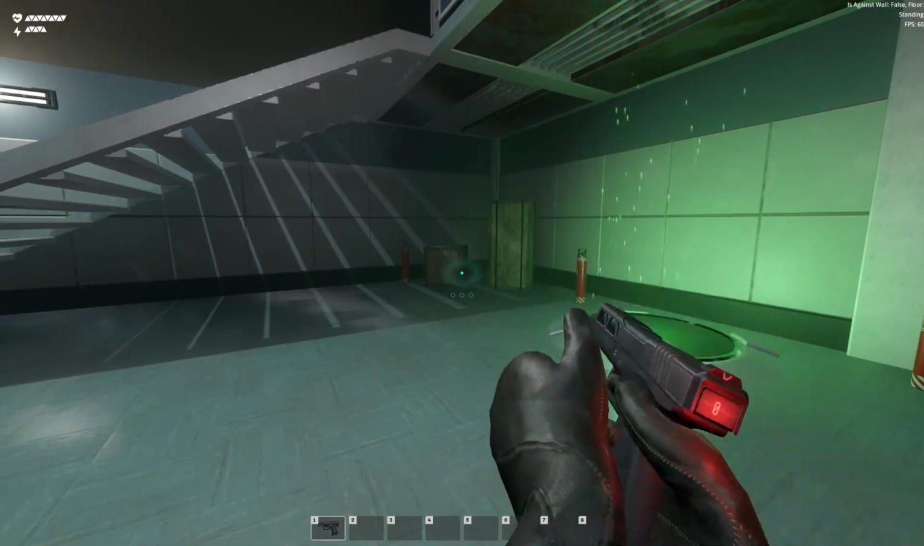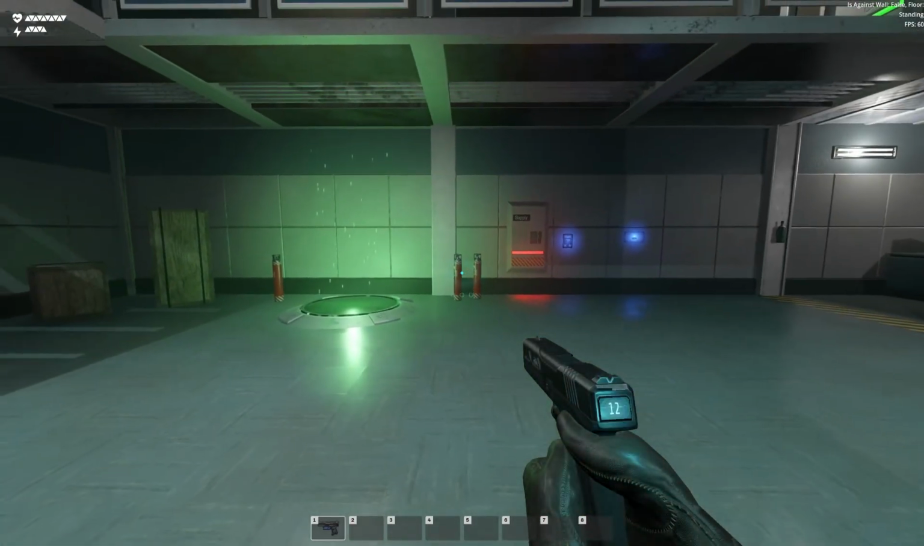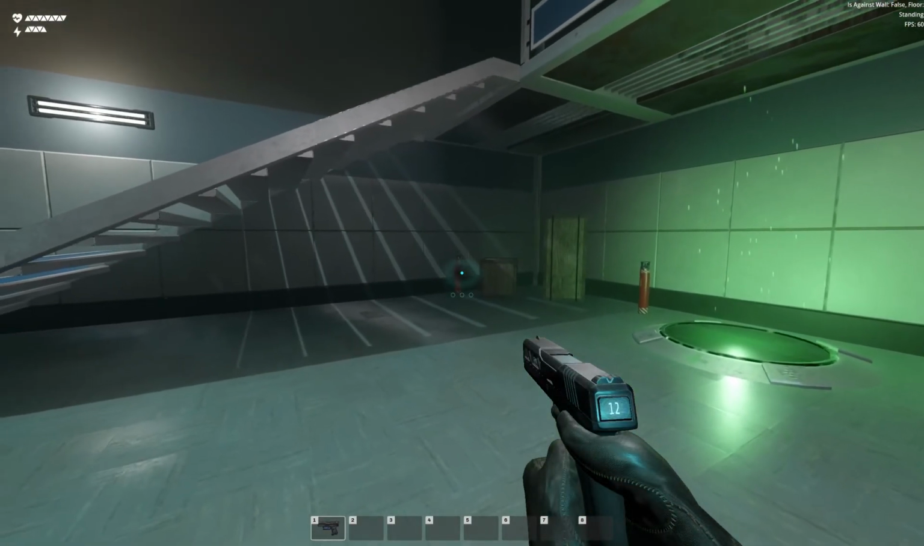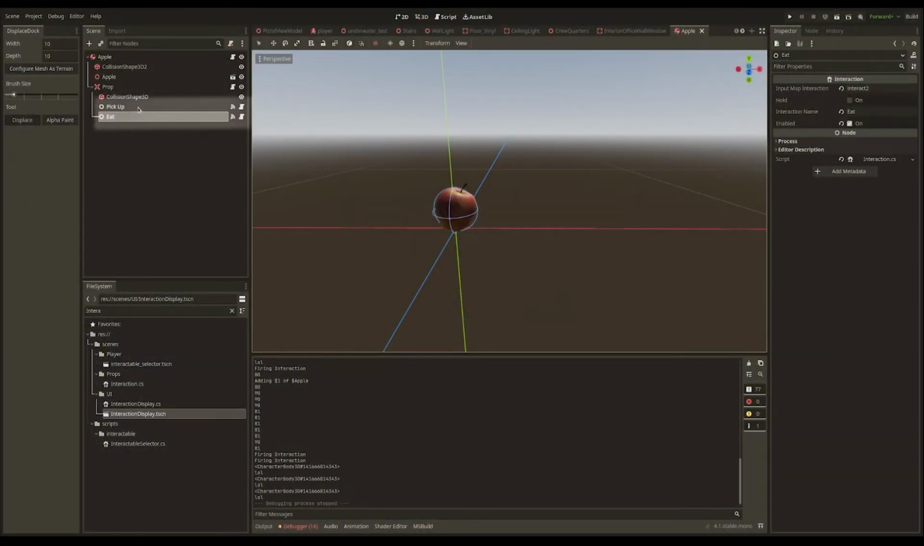My approach here is to embrace Godot's node system itself and make each interaction its own node. We can see this if we check out this apple scene. You can see that there are two nodes as children of this prop node called pick up and eat. These nodes are assigned keys, whether you need to hold the button to activate them and stuff like that, but they don't actually do anything themselves.